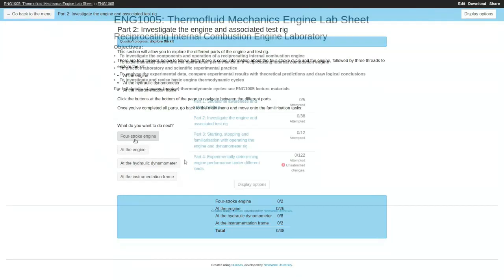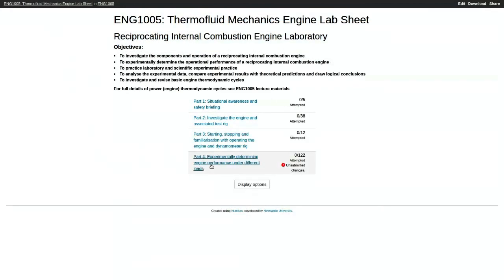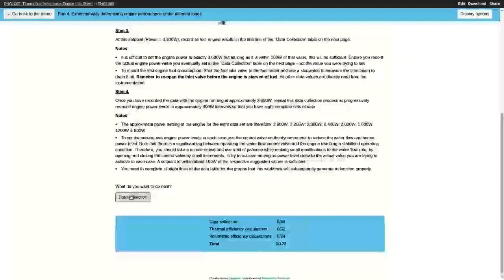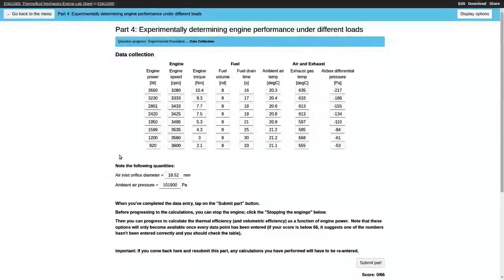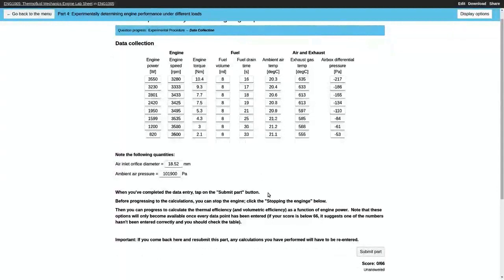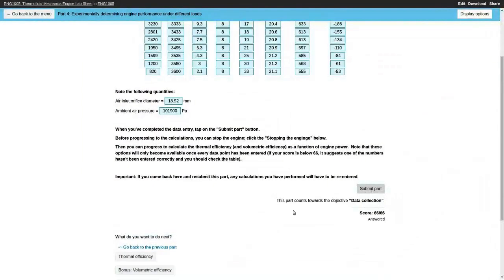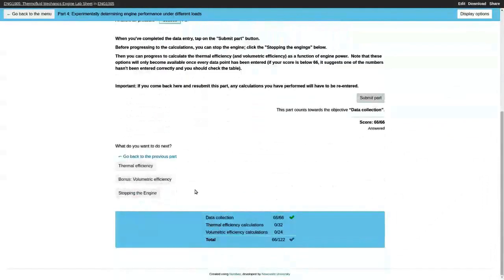We also use the explore mode again to go through different pieces of the kit. And then we come on to data collection. We explain the experimental procedure. And again, I've pre-completed the table. We enter all these numbers. We click submit. And now we can move on to some calculations.